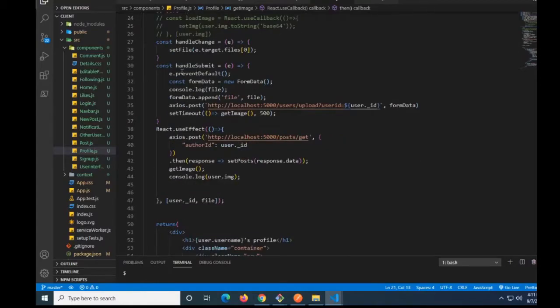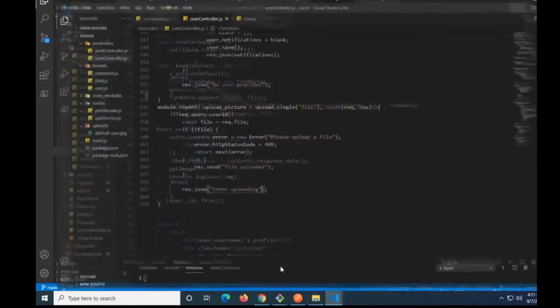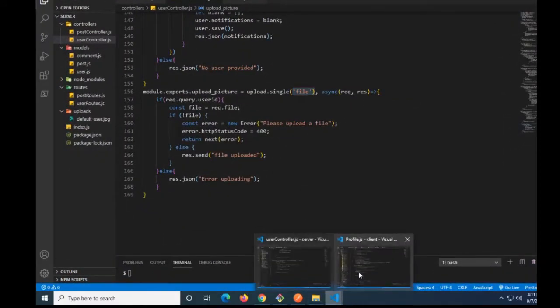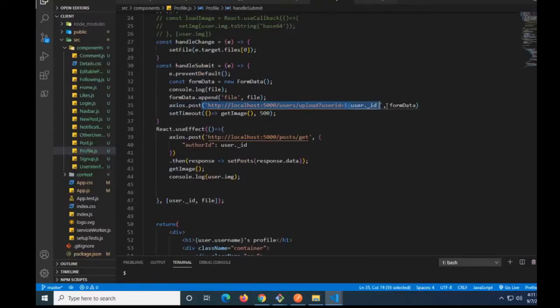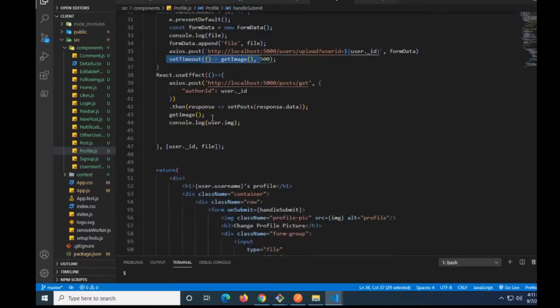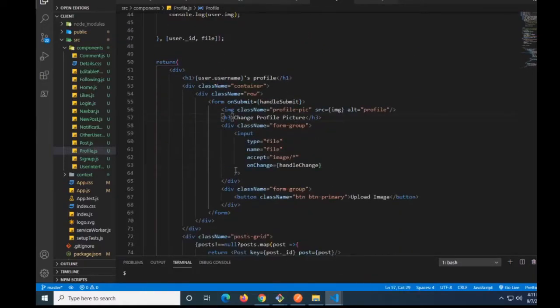For our handle submit, we create a form data object and append the file to it. We have to make sure that this file name is equal to this one to make sure that it processes it. Then we post to upload, attach the form data object, and call a quick timeout and get the new image on the profile. We can see change profile picture, input type file, name file, and it accepts images. In theory we'd want to do JPEG here, but because I had the JPEG hard-coded on the server side, you wouldn't technically need to do that in a real use case. It was just for brevity.